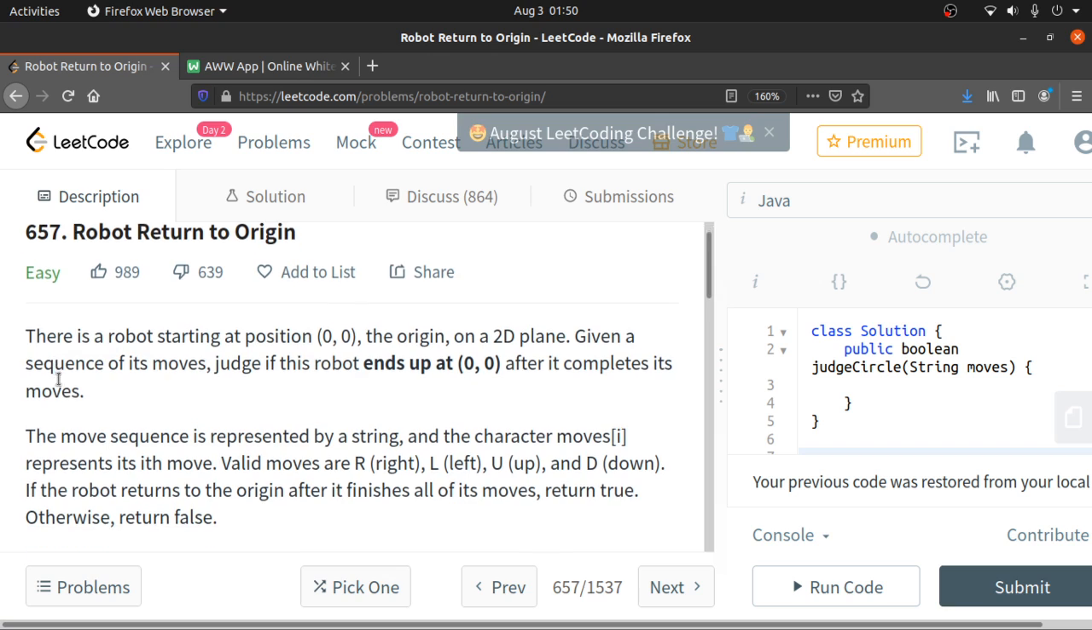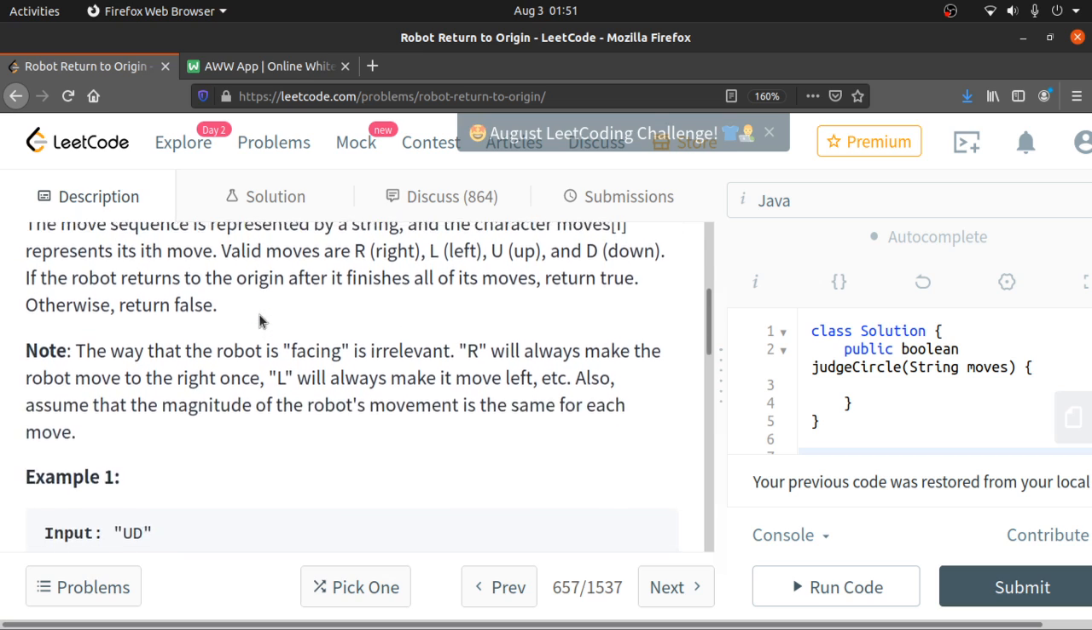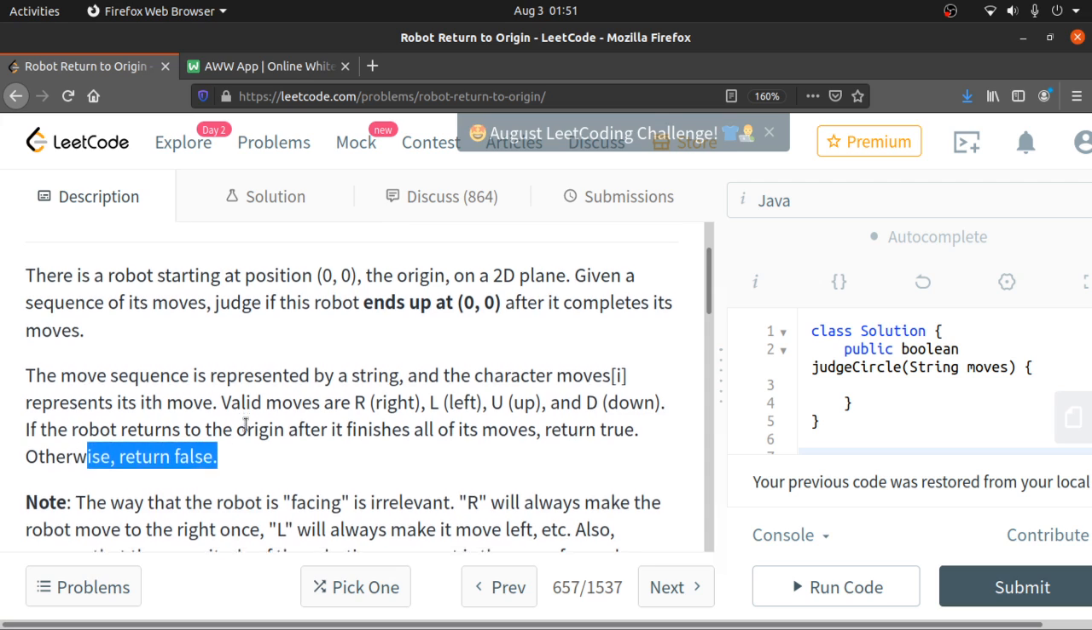Let's start with reading the question. There is a robot starting at position 0, 0, the origin, on a 2D plane. Given a sequence of its moves, judge if this robot ends up at 0, 0 after it completes its moves. The move sequence is represented by a string, and the character moves[i] represents its ith move. Valid moves are right, left, up, down. If the robot returns to the origin after it finishes all of its moves, return true, otherwise return false.